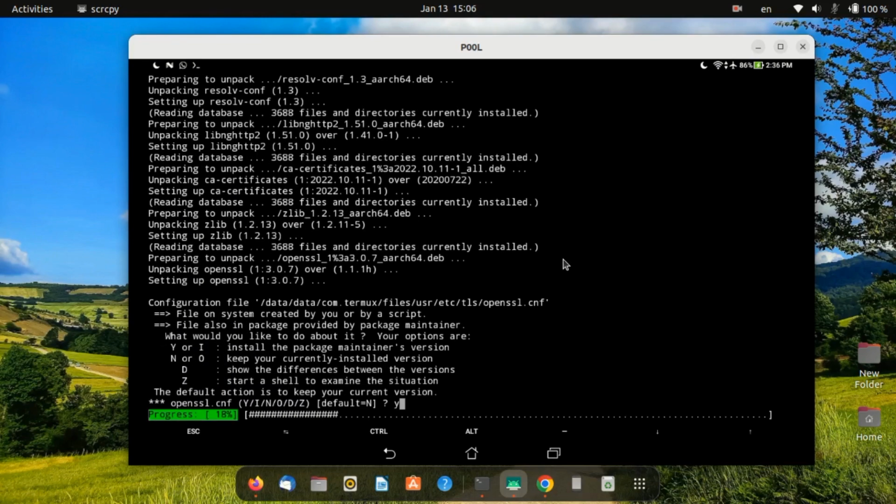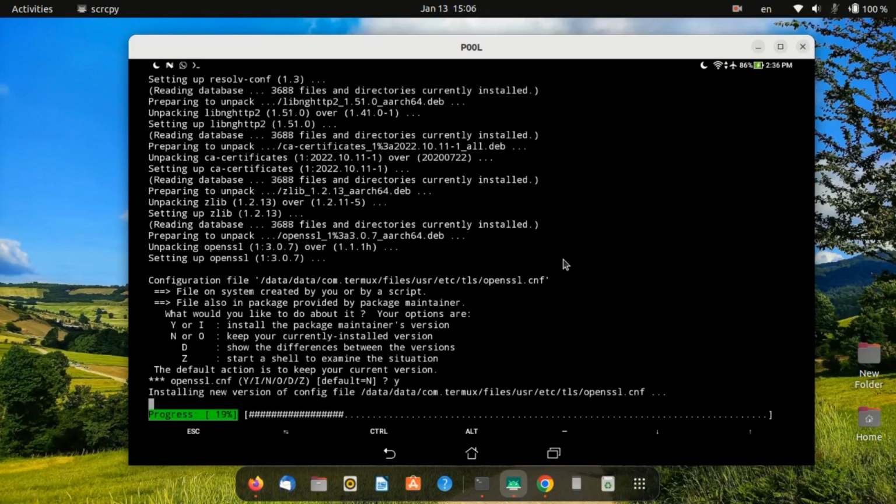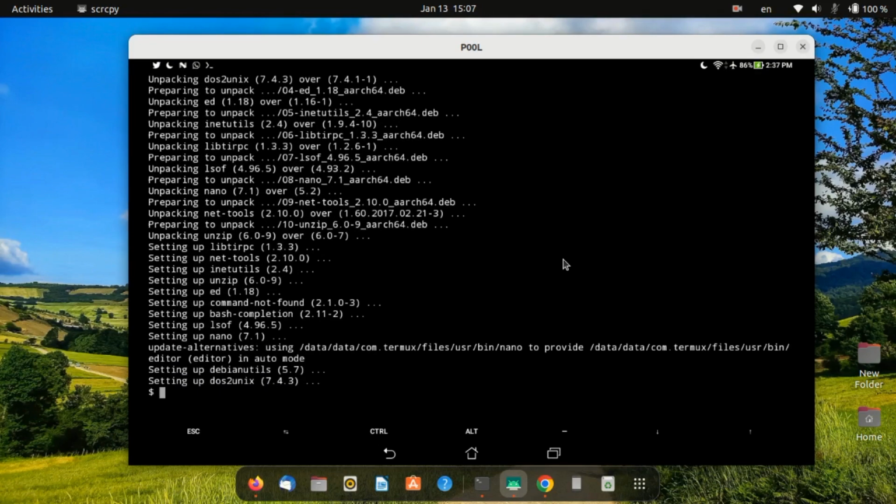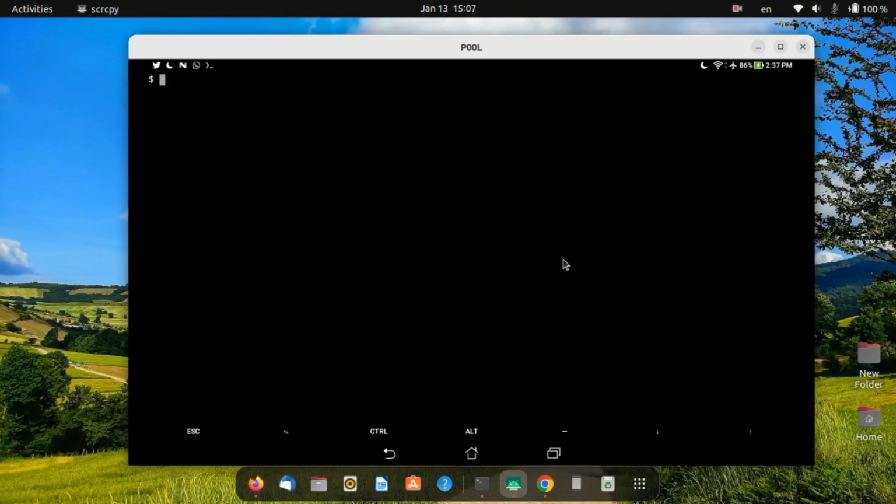During the update, it will ask some questions about reconfiguring files, you need to enter Y. After updating, we need to install the X11 repo. The applications which we need exist in this repository. So use the command pkg install x11-repo.